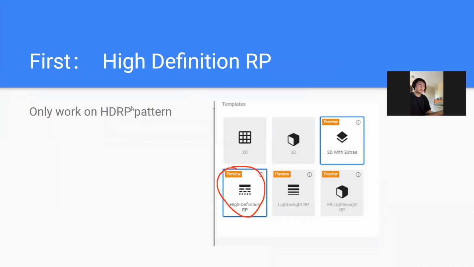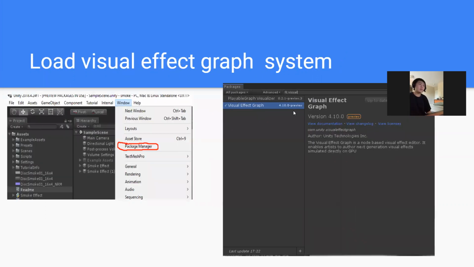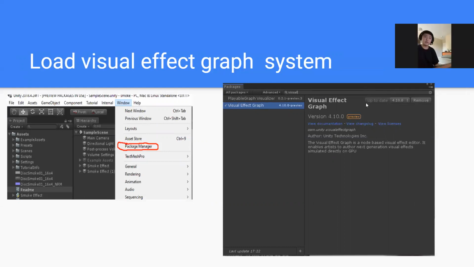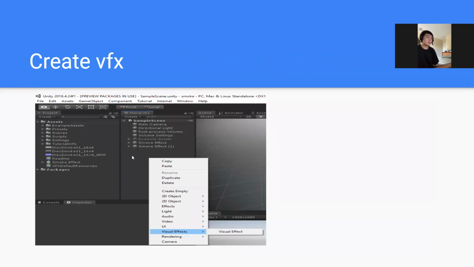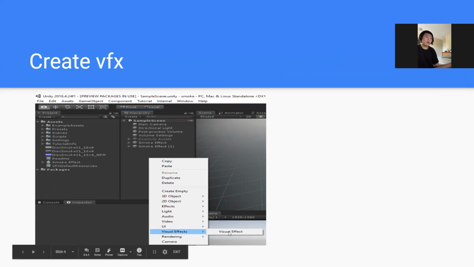First, you need to use the High Definition RP. Actually, you can use the 3D, but they won't show any particle after I tried this. So the High Definition RP should be the best pattern to use. After this, you need to load the Visual Effect Graph in Unity. First, go to Windows and the Package Manager and search here for visual, and you can see the Visual Effect Graph, and you should install it. After this, you can just right click on the hierarchy and make a new visual effect.